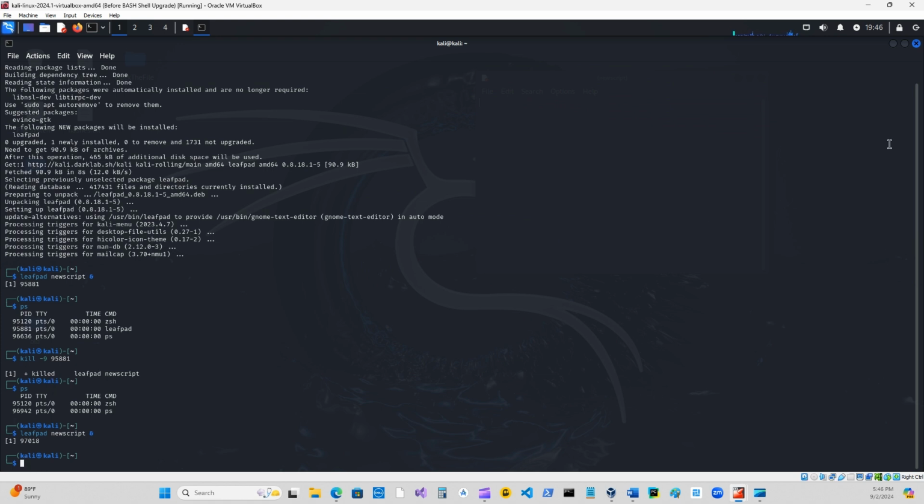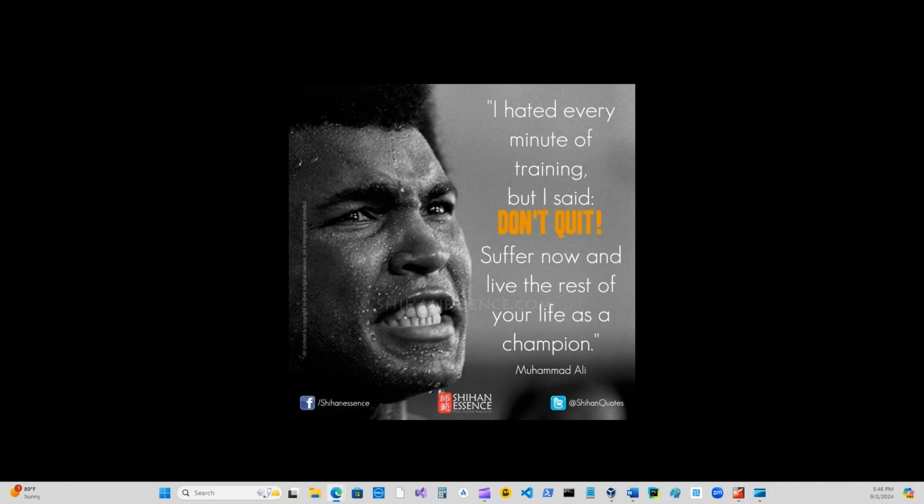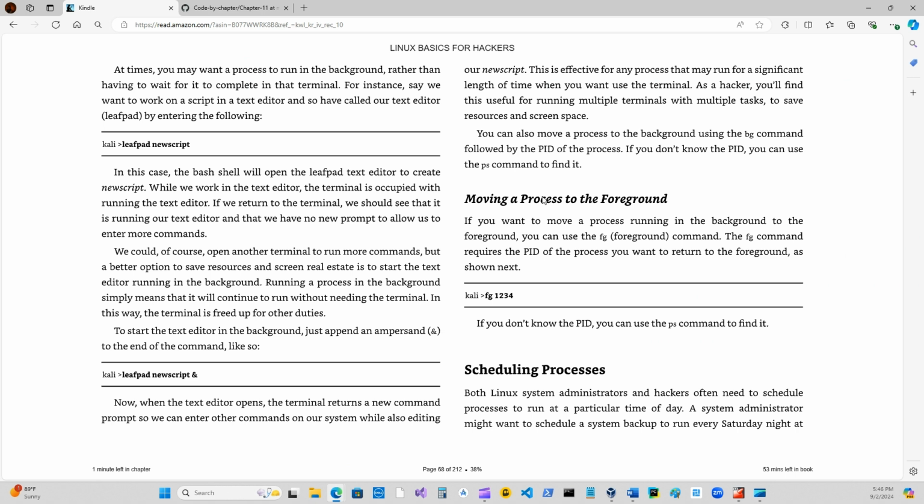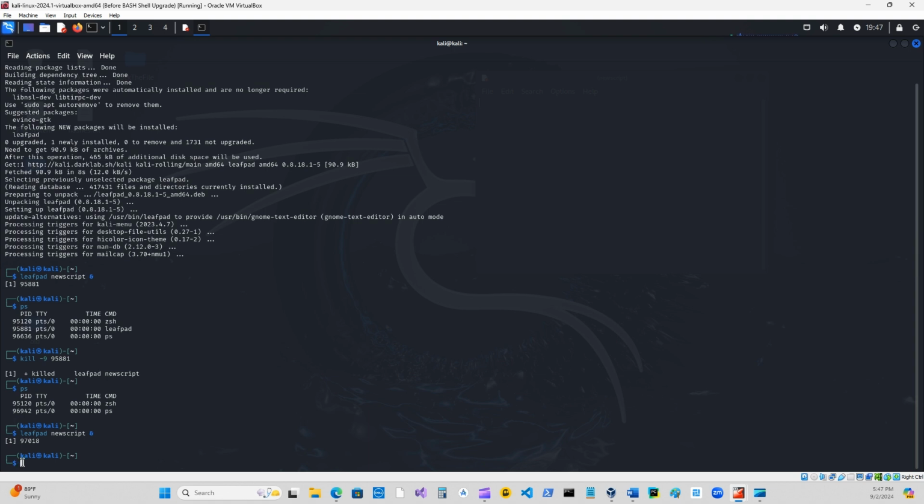And then let's bring it to the foreground. If you want to move a process running in the background to the foreground, you can use the fg command. The fg command requires the PID of the process you want to return to the foreground. So fg and then the process. So now we'll bring that sucker back up to the foreground, and it'll probably open up that command.